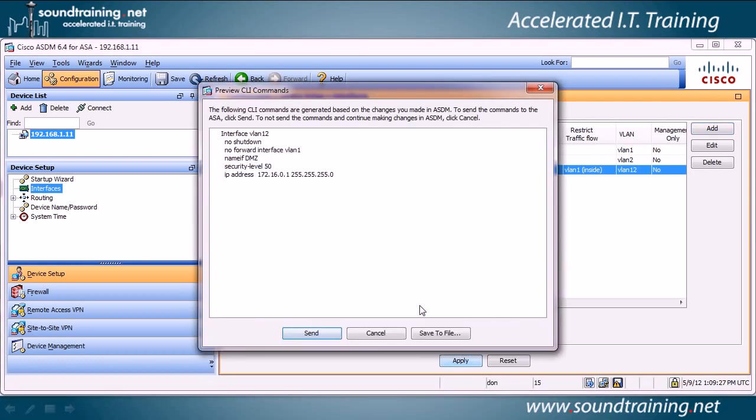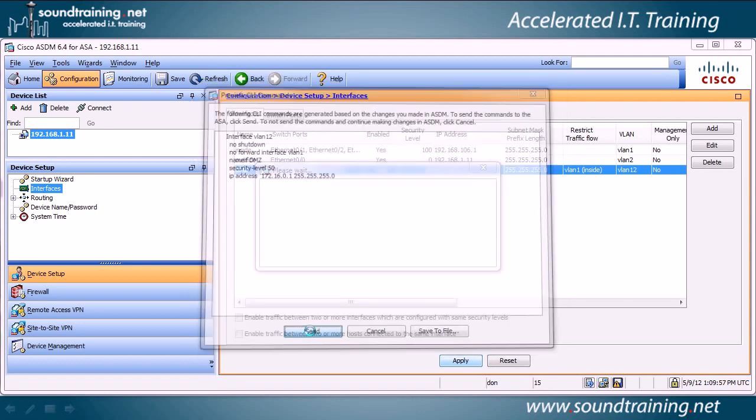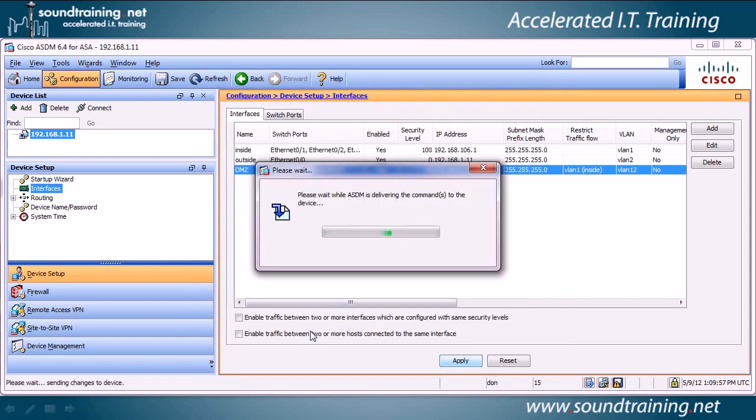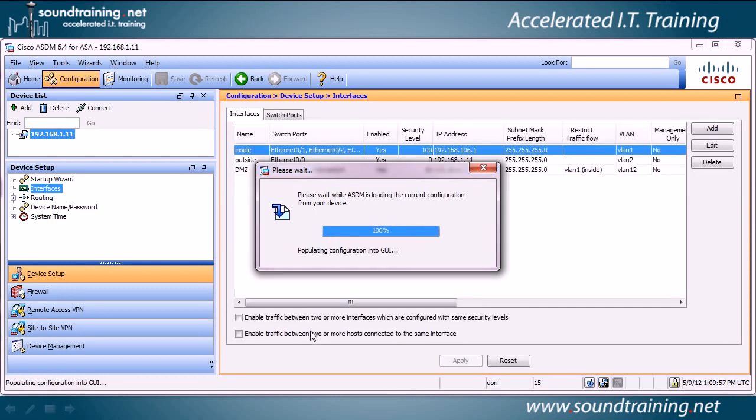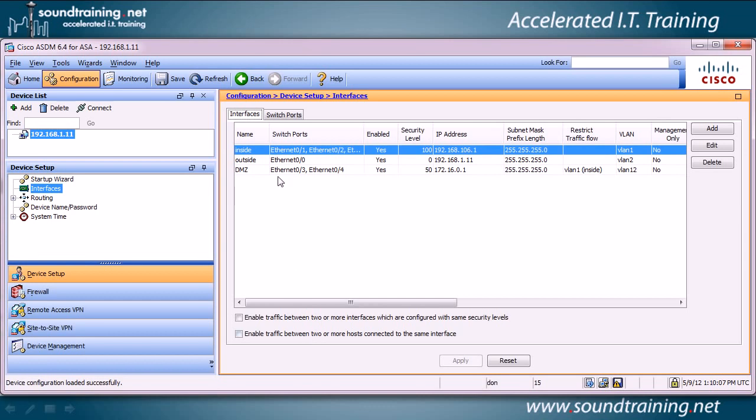Now, one of the things that I like to do is I like to set my device to allow me to preview CLI commands. This is a little thing, but it's kind of cool because this is a great way of learning command line interface commands. We'll go ahead and click Send to send it to the device. It's now delivering the commands to the ASA, and now it is loading the updated configuration from the device. It's done, and now you can see there is our new DMZ interface. So now we're done with adding the interface.